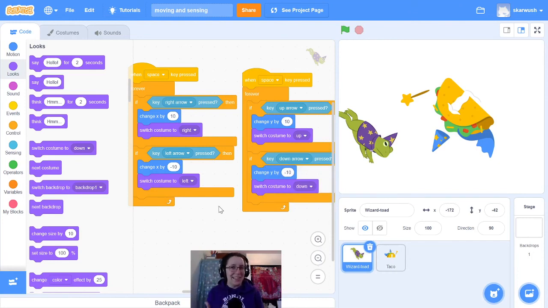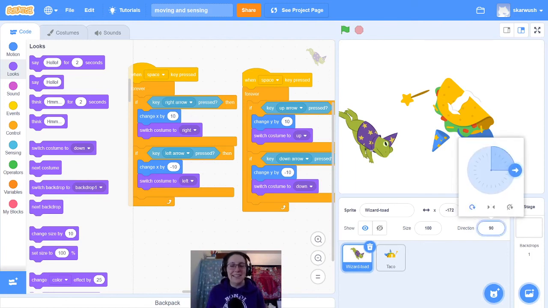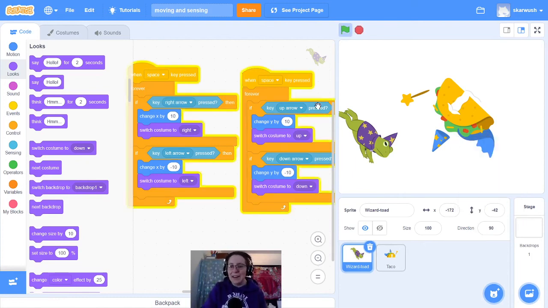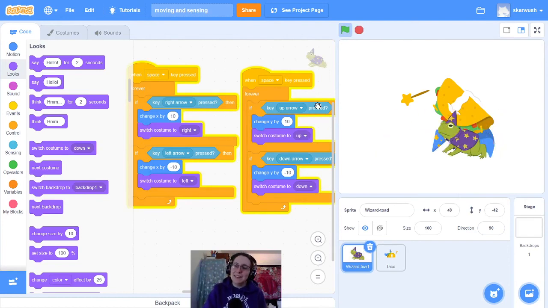And before you test out your scripts, just to make sure your sprite is ready to face the directions that it's moving, just double check that its direction in the sprite pane is set to 90 so that it's not facing in an awkward position when you actually begin moving. Okay, let's give it a try. So my sprite is now moving to the right, to the left, up, and down.